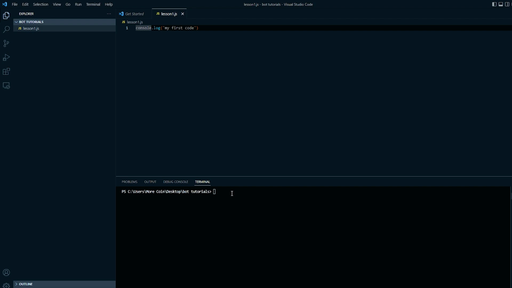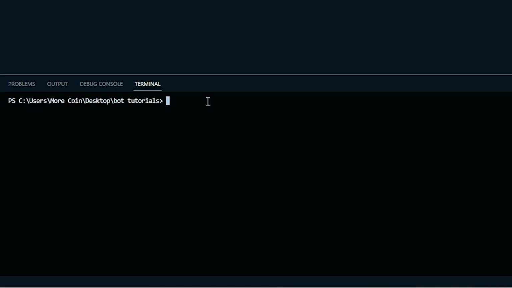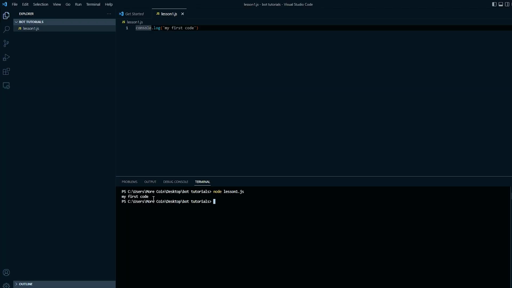Then you're going to come down to the terminal, and what you're going to do is write node, and then the name of the file, which is lesson1.js. Hit enter, and the log should print my first code. Congratulations. If that worked out, you've just created your first code.